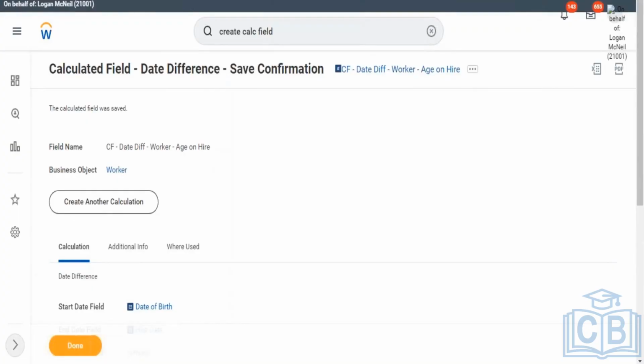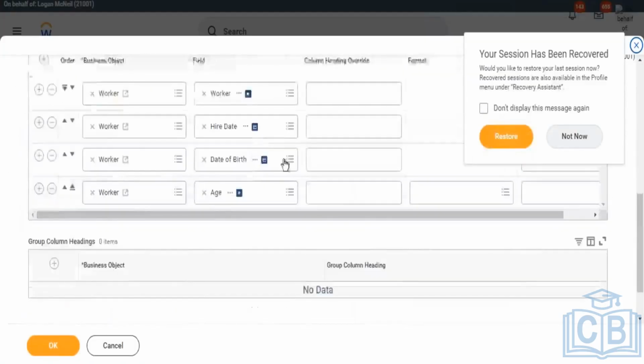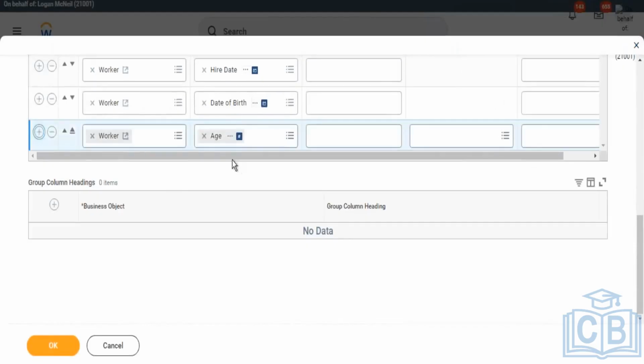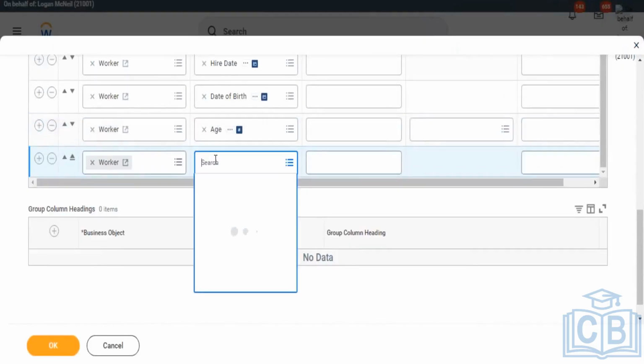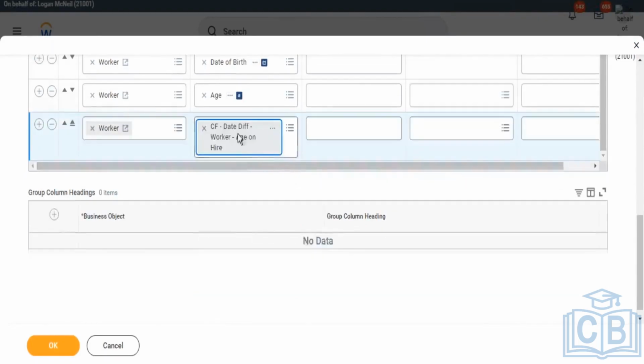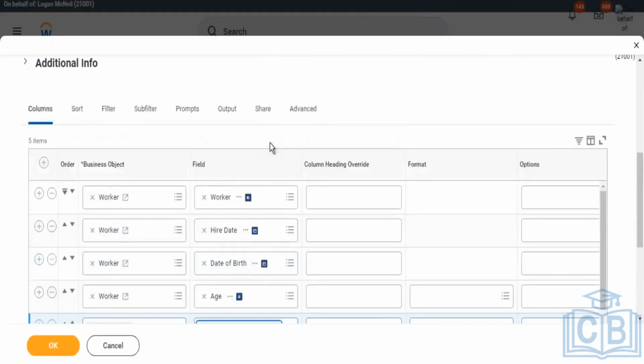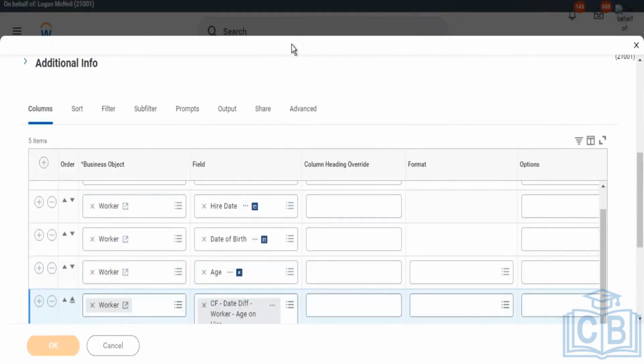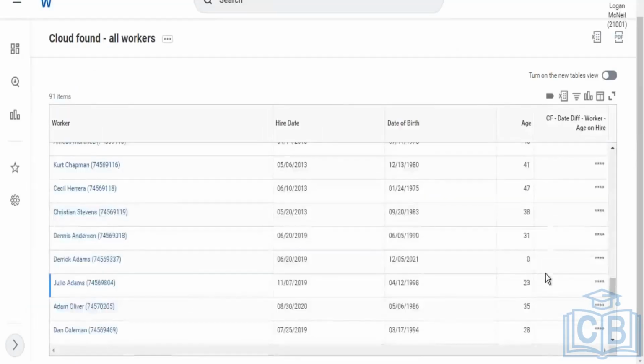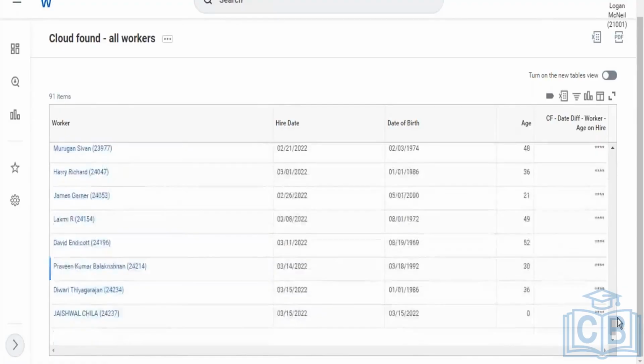Now my calculated field is ready, which means I can copy my calculated field, go in here and add my calculated field. This is a new attribute that I have created for the worker. That means it can be referenced in any report which has the worker business object. And now when I click on it, alright, I'll have to check. This is a new functionality. I'm not sure why it behaves this way, but anyway, now it will give me the difference between the date of birth of the employee and their hire date.